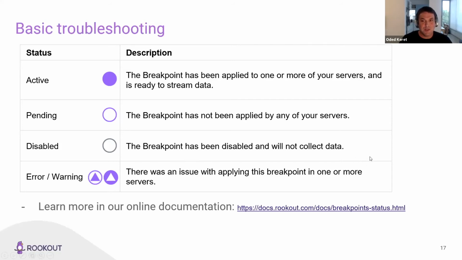But when things get too tricky, we do try to give you a hint and let you know that something unexpected has happened. Usually our way of doing that is by changing the breakpoint indicator to show you that it's in a warning state, an error state, or that it's just pending and possibly not connected to the right servers, or maybe the SDK has not been installed on that server.